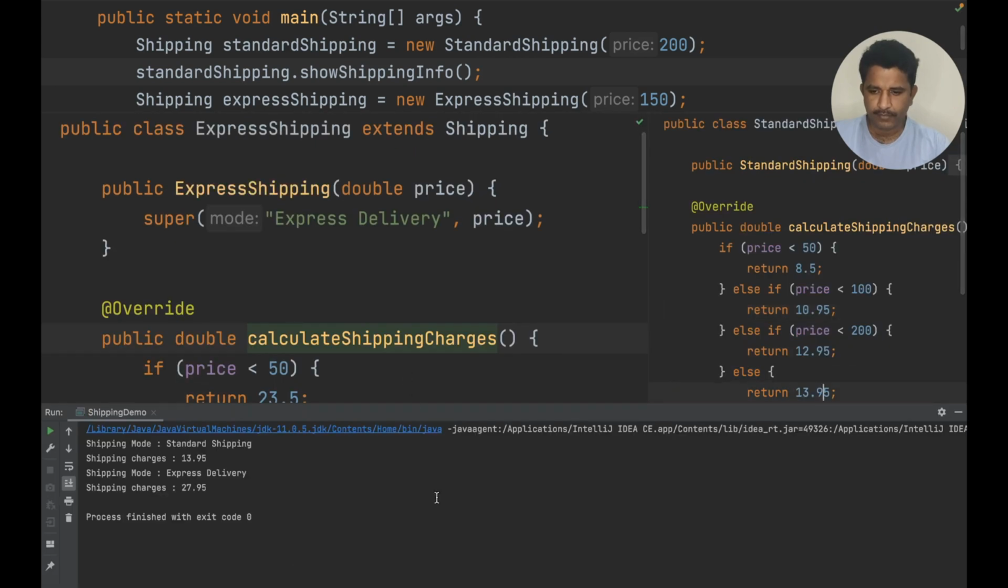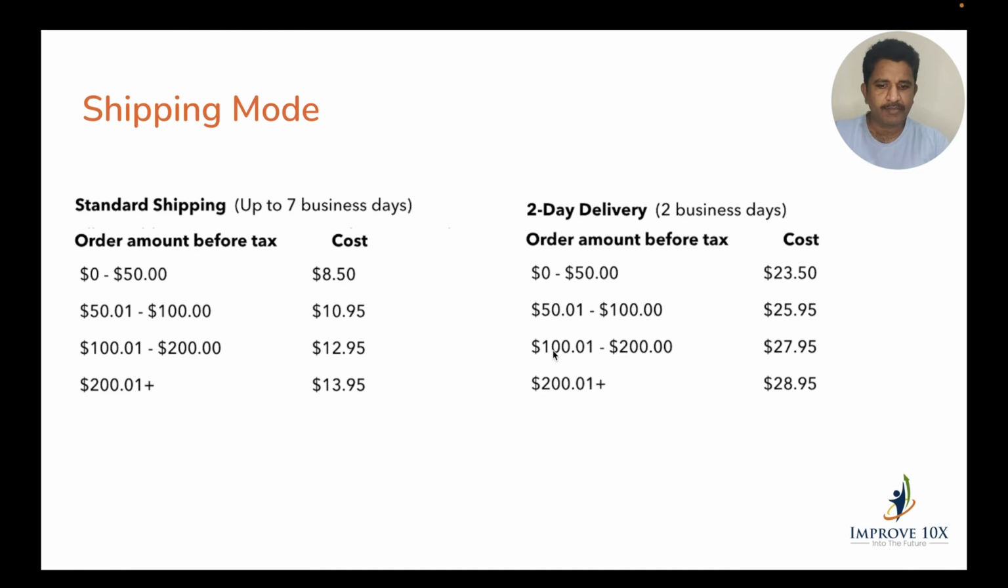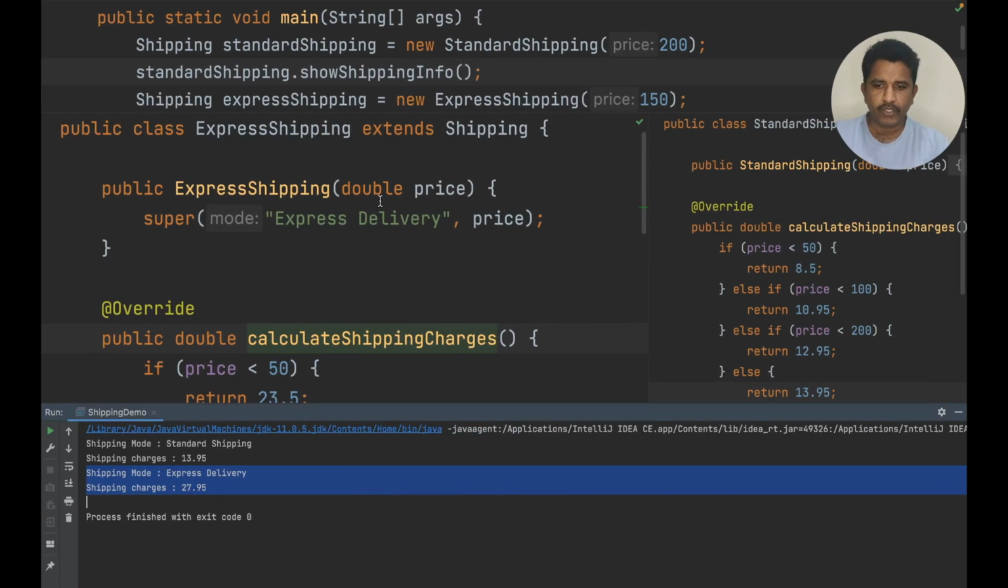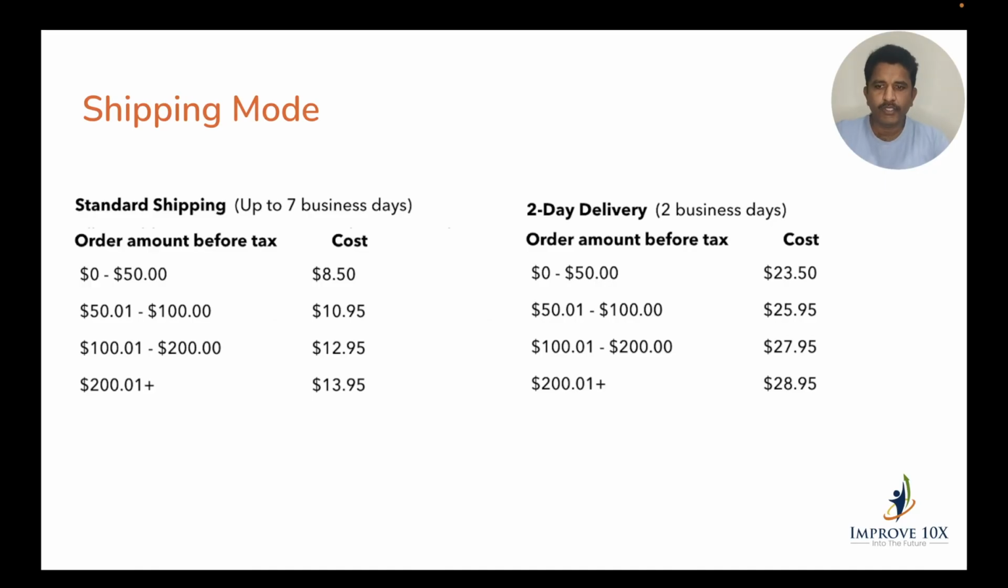Yeah, so here you can see shipping mode is express delivery and the shipping charges are 27.95 based on our calculations. If it is between 100 to 200, the charges are 27.95. So this is how we can actually use abstract method and abstract class. And since we are making the class abstract, no one can actually create an object for this abstract class. So this is about abstract.